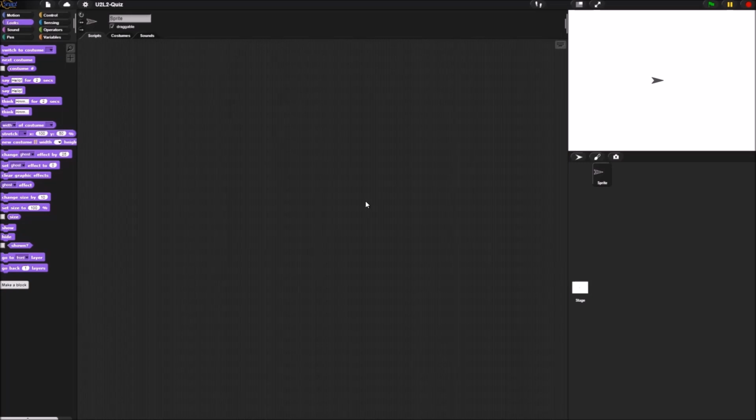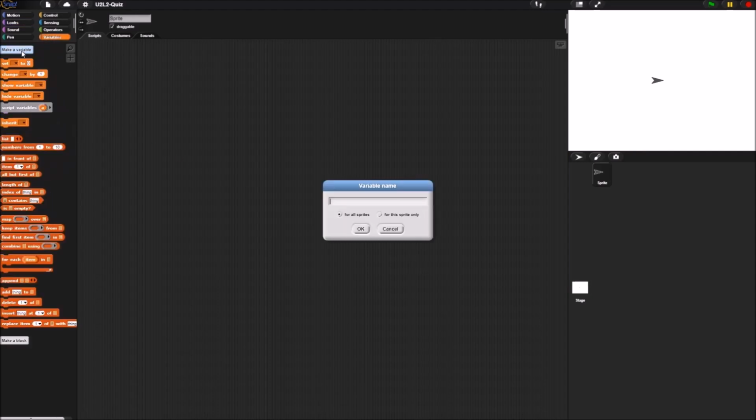The second part of this lab is building a quiz. The quiz we'll make today is a capital quiz. The first step is to make a variable called capital quiz. Go to the variables tab, press make a variable, and type in capital quiz.